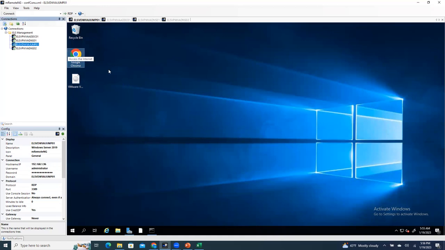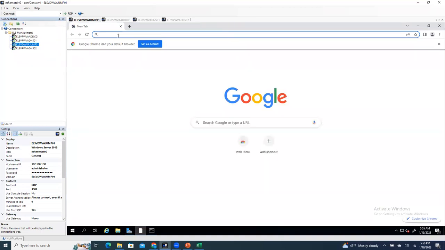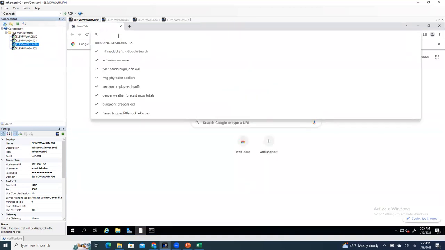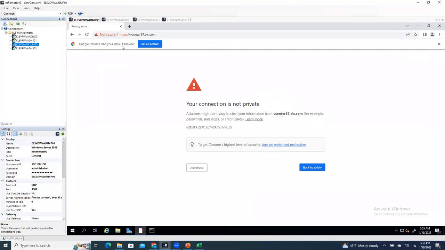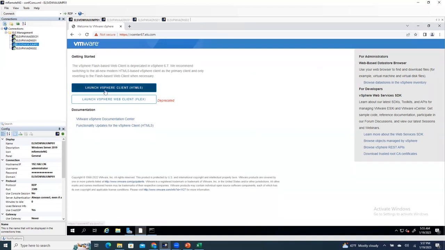This is my jump machine. Okay, hit enter. Advanced, unsafe, okay, it doesn't matter. Launch vSphere Client HTML5. This is 6.7.